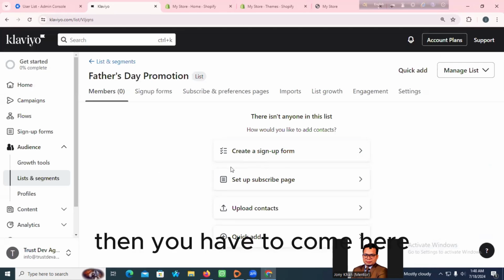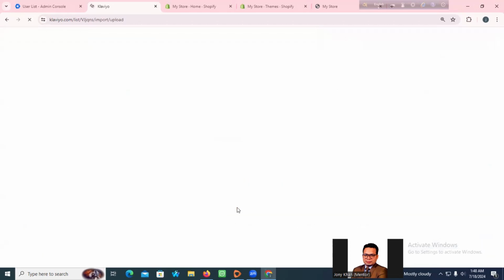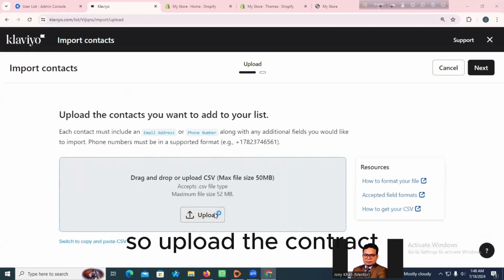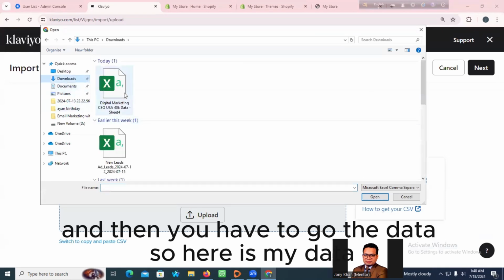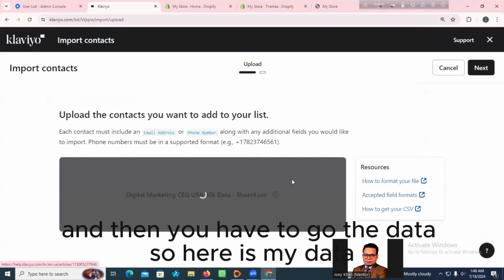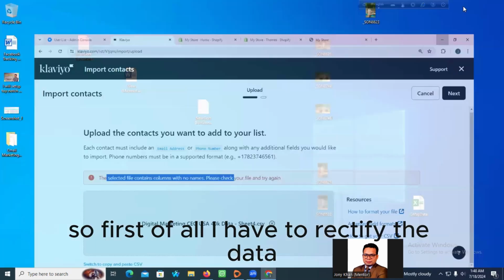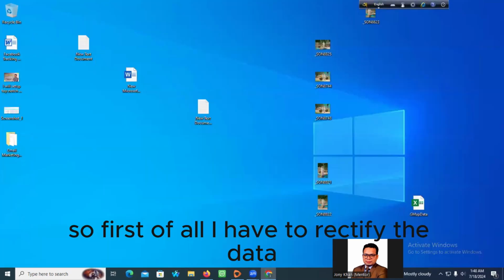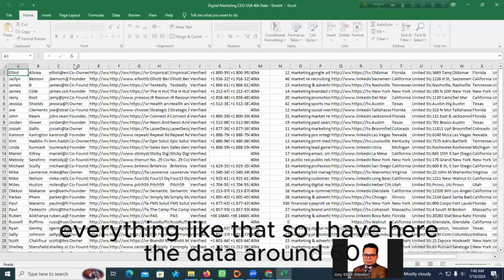Then you have to come here, not sign up. First, you have to come here, the upload contacts. So upload the contacts, and then you have to go to the data. So here is my data. It says the selected file content without no name. So first of all, I have to rectify the data, the name, everything like that.